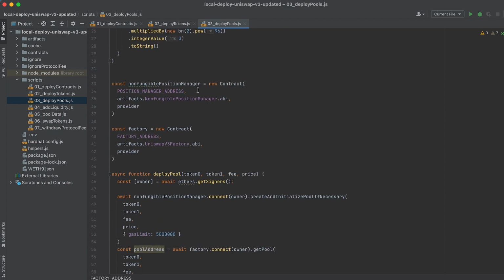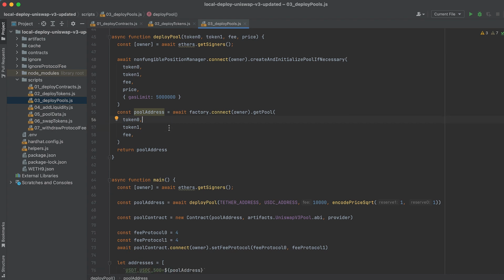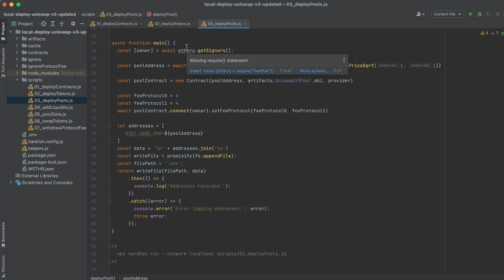Initialize a couple contracts, the non-fungible position manager, and the factory. This function deploys a pool by calling create and initialize pool if necessary on the NFP manager, and then we look up the address for that newly deployed pool. In our main function, we get a signer which we call owner who will deploy the pool.